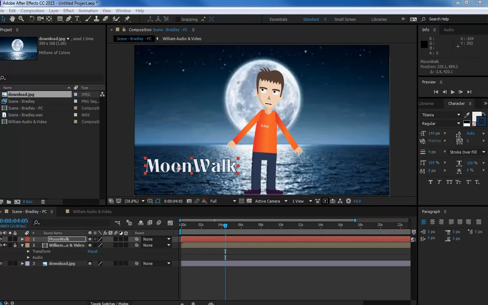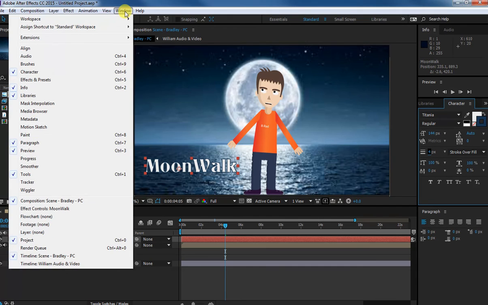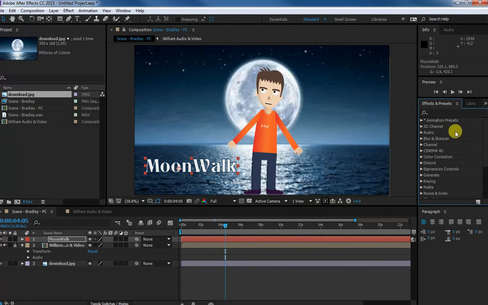So to animate our title, we're going to use a preset. After Effects has a lot of animation presets. You can still do things manually, and we'll do that with the credits, but we're going to start with an easier one. So if we go to Window, and then Effects and Presets, you should see this panel that pops up over here.